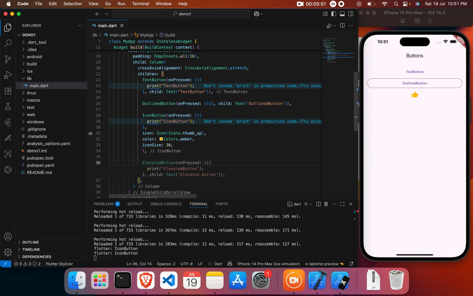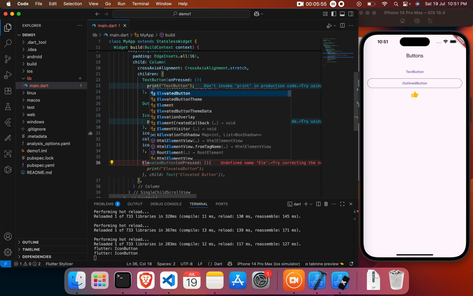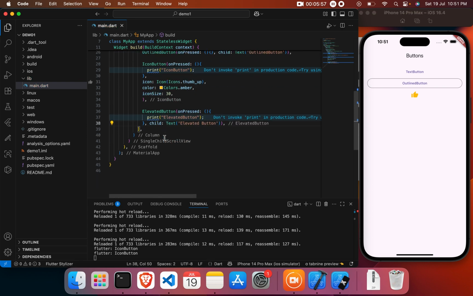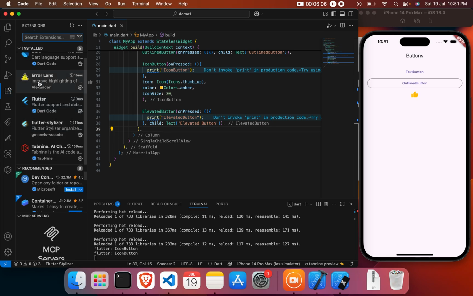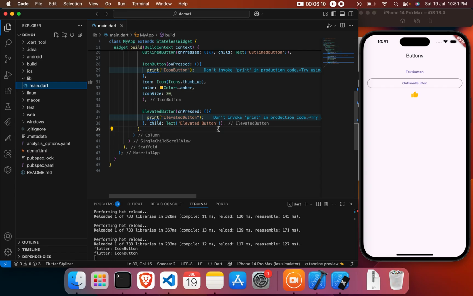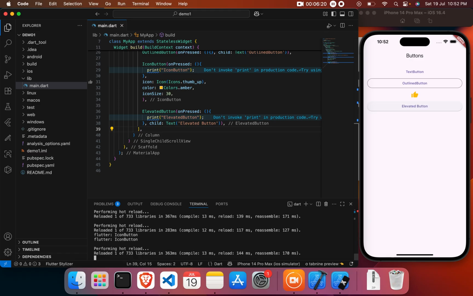Then I will come down below, and then I'm having the elevated button. So elevated button, I'm getting some suggested code over here. This is happening because I'm using one of the plugins, and that plugin is basically Tabnine, which will help you in auto completing the code. So elevated button, it is having this on press function, and it is having the child as a text. The text is basically the elevated button over here. Let me just hot reload.